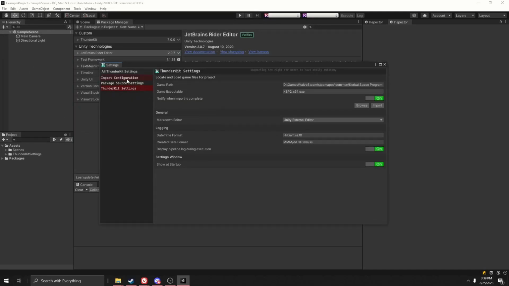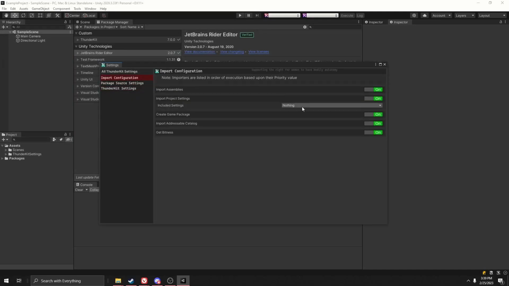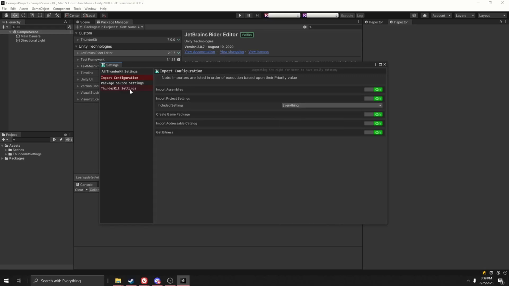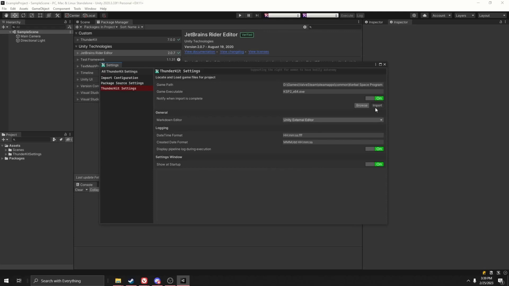Next, go to the Import Configuration section, and then under Included Settings set the value to Everything. Lastly, go back to the ThunderKit Settings section and click Import to begin the import process. This will take a minute, so just wait for it to complete. Once done, it will ask you to restart Unity. You should do so at that time.